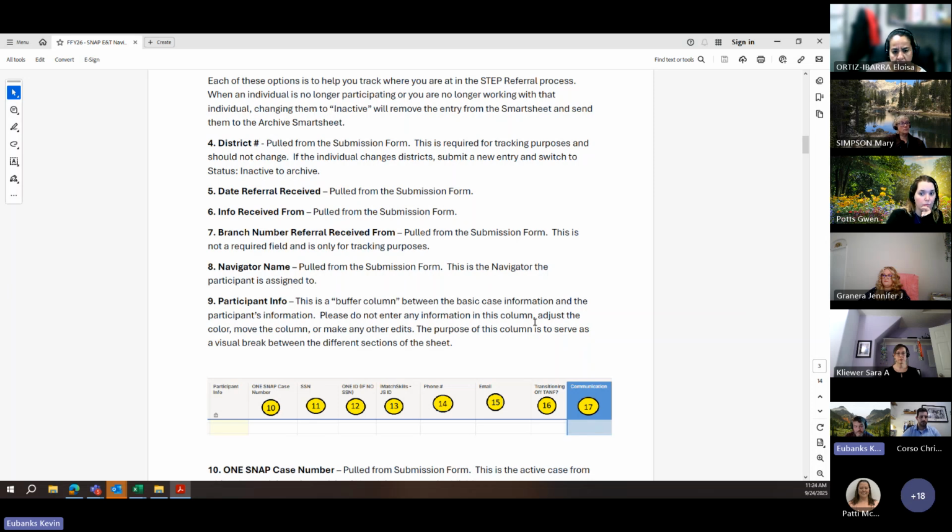7 is the branch number referral received from. That's primarily for tracking purposes, and it's not required. So you don't have to enter the branch that it was referred from. But for your purposes, if you want to track which branch it came from, if that is in your local process, then we added that in so that you could use that.